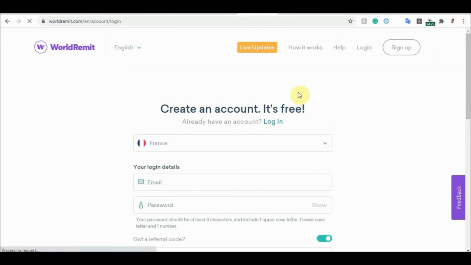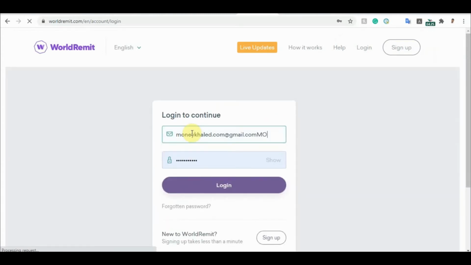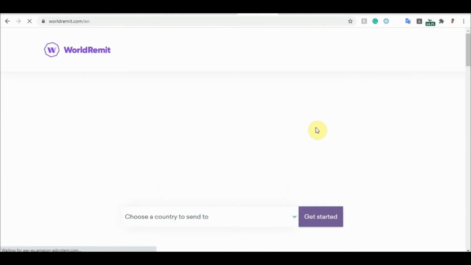So we are going to a session where you have to send money to your family and friends. All you need to do here now is to enter the account that you want to use to send money. Let's say this is the account. Click on it and click on login. Once you click on it, you have entered your information here. You click on login. Now it's logging in your account. You need to be patient and wait for it to open properly.